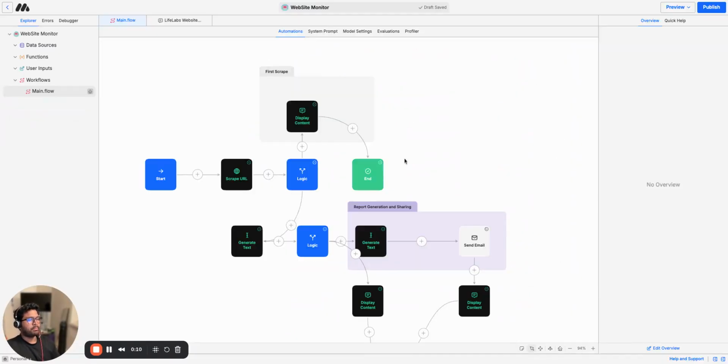So, as product managers, we often rely on competitive websites, regulatory approvals, or partner pages for critical updates and release notes. But manually checking for changes is not just inefficient, but also prone to a lot of error. And that's the reason why I built the website monitor agent, an automated way to track updates and only get alerted when something meaningful changes.